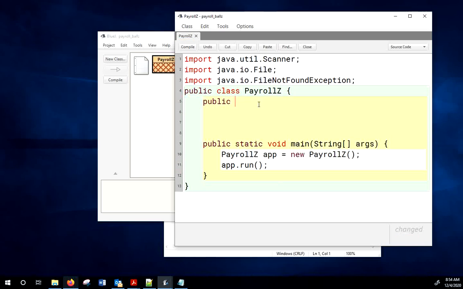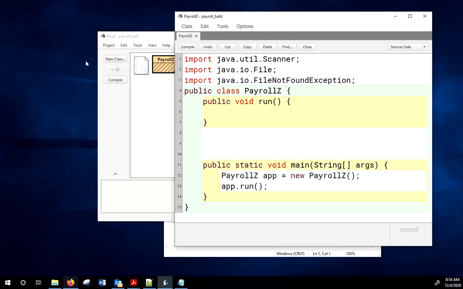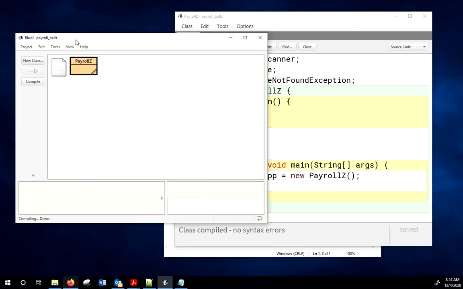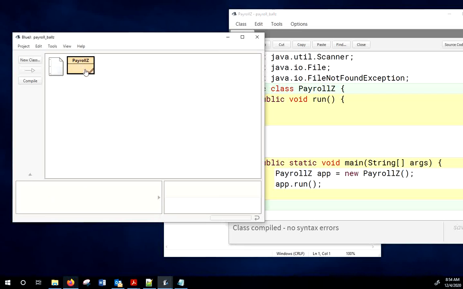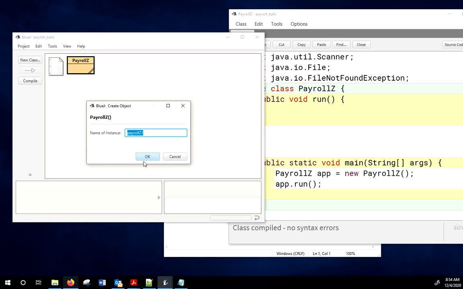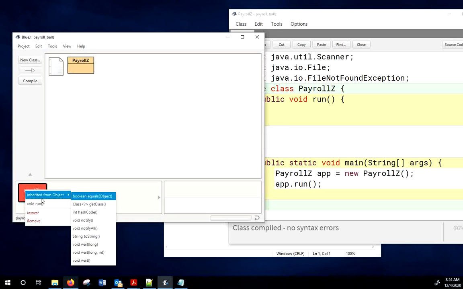So now we can say public void run. Okay? And it's very important to me that you understand the mechanics of what's happening here. So we're used to having to run a method. Instance methods have to be run on an object, which appears down here. So if I say new PayrollZ, it goes there. Then I can say run.